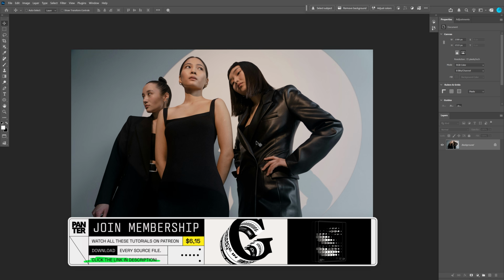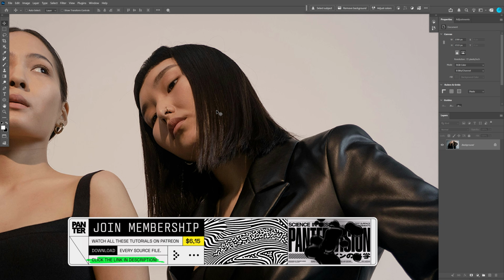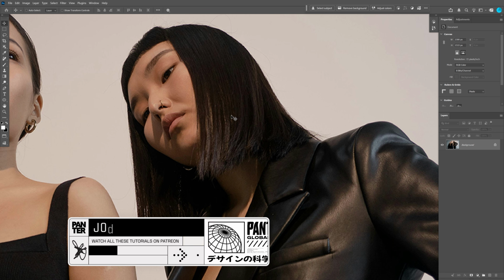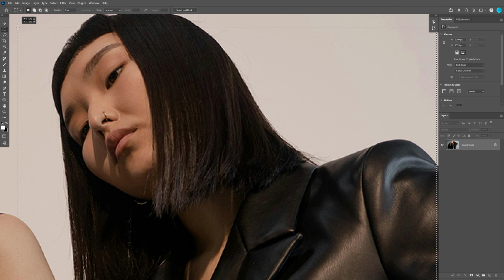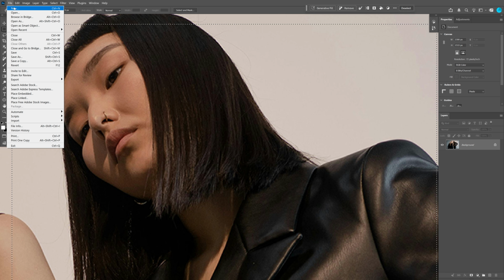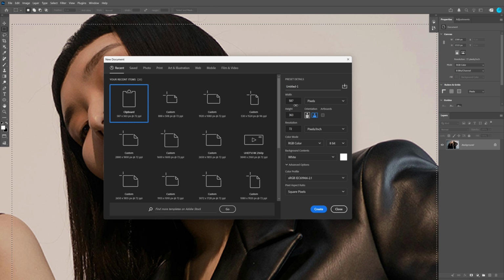I don't want to upscale all the image. For example, probably I'm just going to upscale this model here. So what I'm going to do is select the rectangle marquee tool, and I'm just going to select this area here. Press Ctrl C, and then let's go to File, New, and here it is going to copy the width and the size of this copied image.